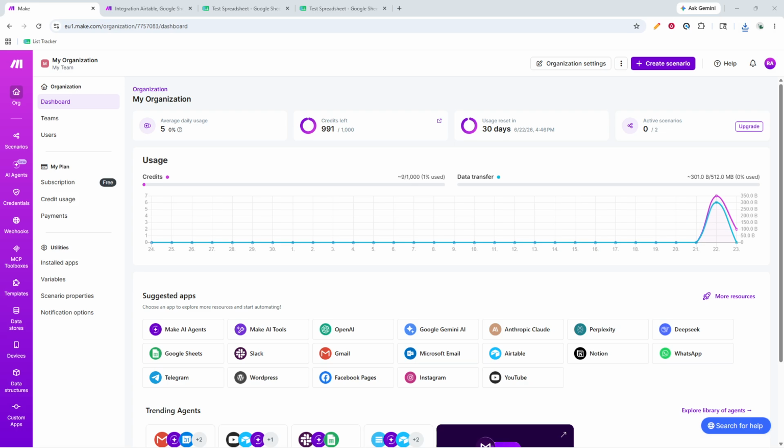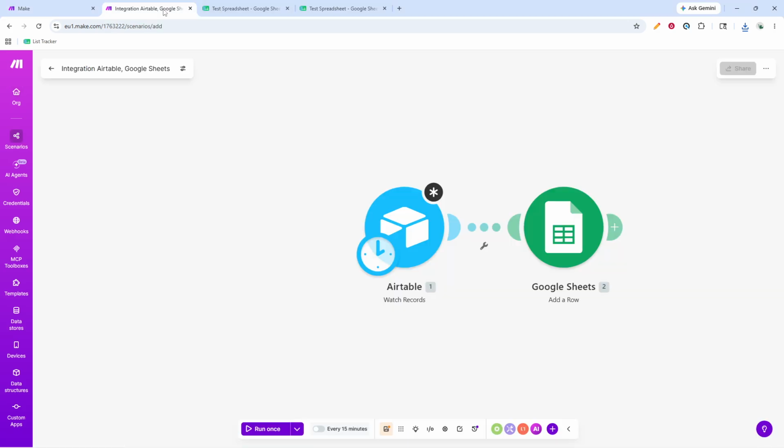First, open the scenario you want to export in Make.com. Give it a moment to load fully in the editor so you can see the modules, connections, and settings. It's a good idea to confirm you have the correct scenario and that any recent edits are saved, so the exported file reflects your latest version. If you're working in a team, make sure you have the necessary permissions to access and export that scenario.